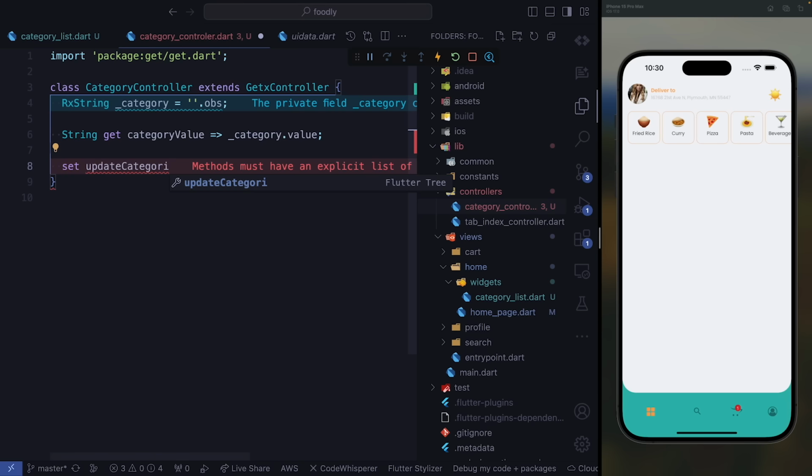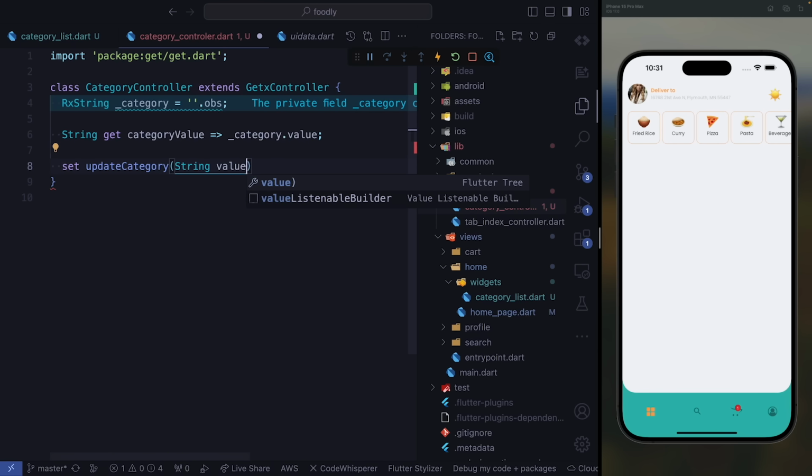That's the name of the function that we're going to be using to update our category. So in here, it takes a string. This string is going to come from our on tap. So when we tap, we're going to be passing the value of the widget that we pressed to this function, and this function will set the value to this rx string. And when we are getting the value, we're going to be using this getter to get the value, and then we can do what we want with the category value.